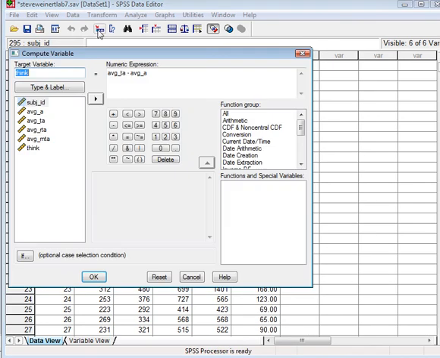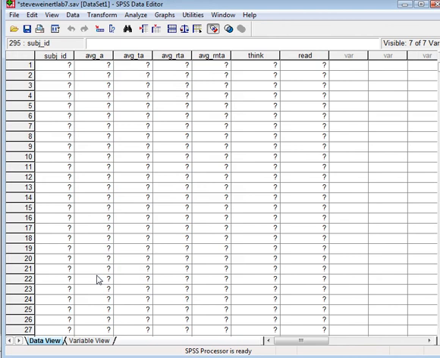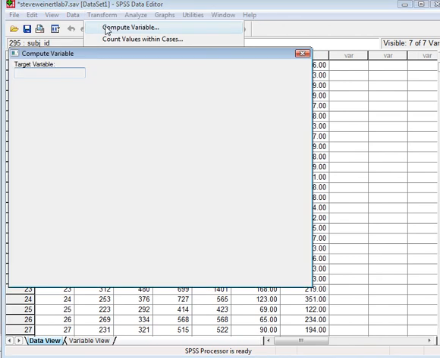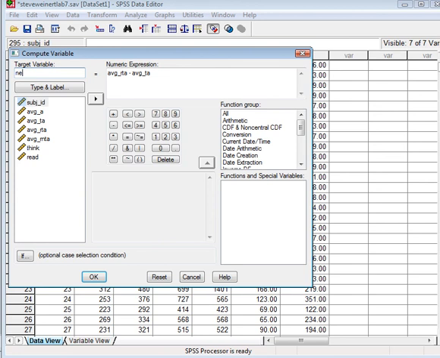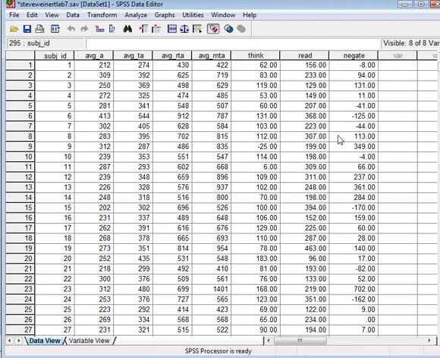And then Transform, Compute Variable, and this is the time to read. In order to get read, you need the reading reaction time minus the thinking reaction time, because this should require thinking and action. This is reading, thinking, and action. So the only thing that's left is how long it takes you to read. And the last one, Transform, Compute, would be your negate variable. Your negate variable is going to be your read, negate, think, act, followed by minus read, think, act. And hit OK. There you go.